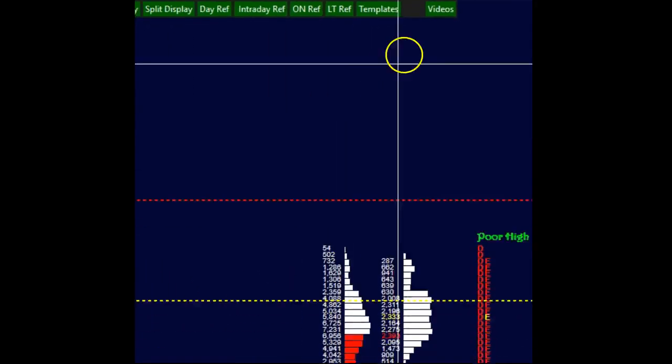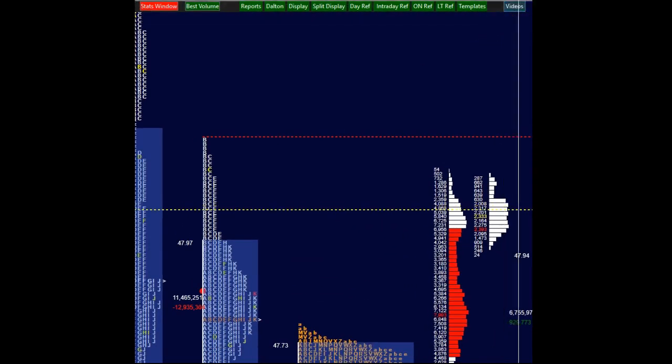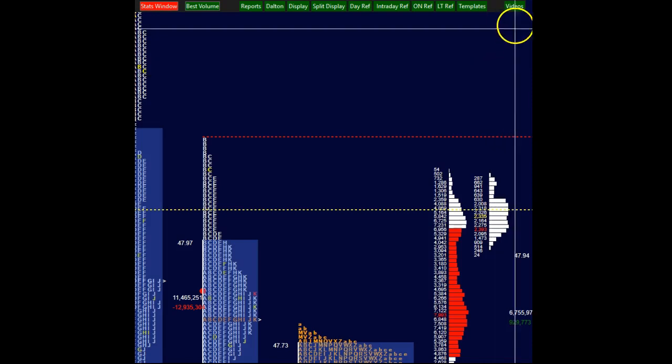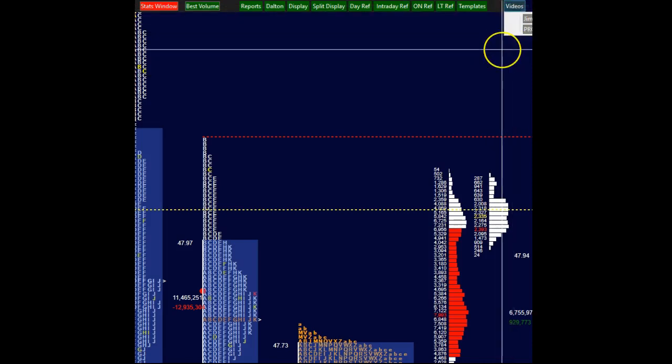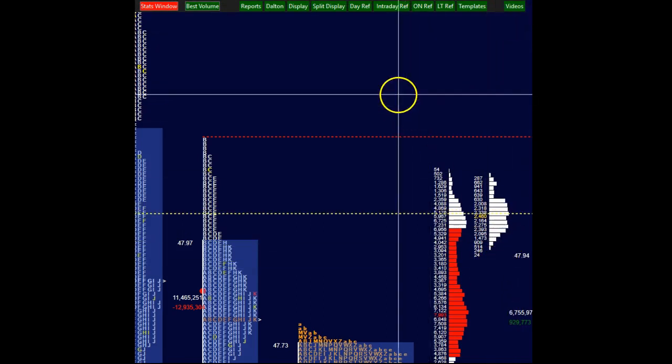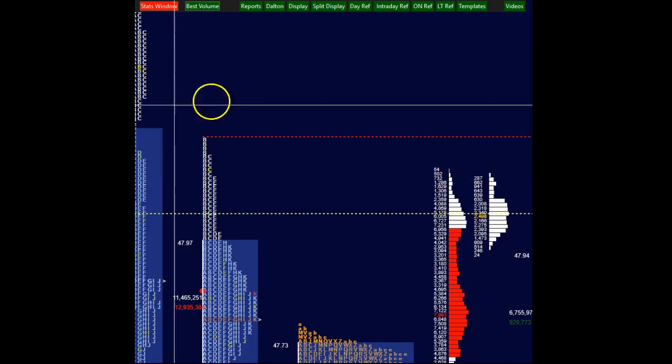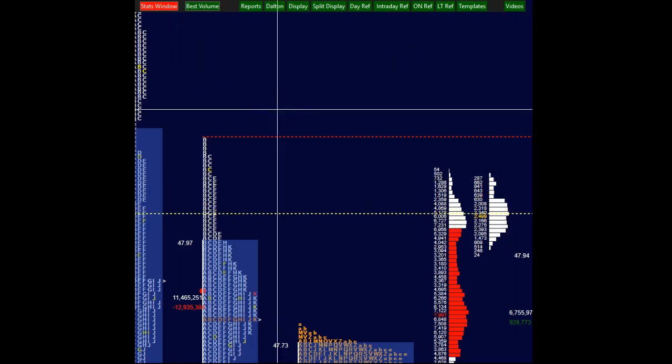Also notice that we have a video button on the day chart also, and this video is related only to the day chart, and the video button here on the market profile chart is related only to the market profile chart. Please also take note of the new look and feel for the buttons at the top.